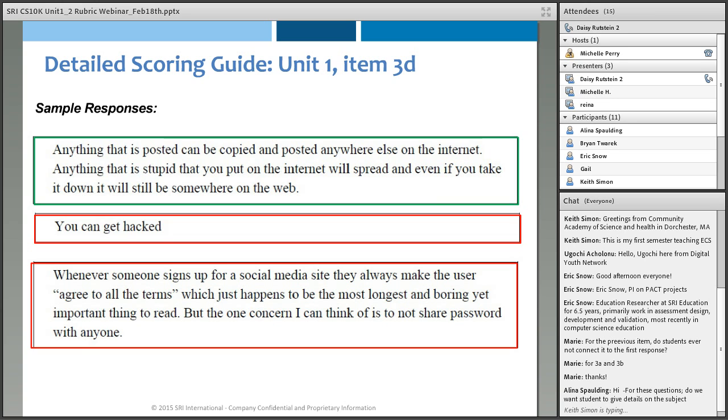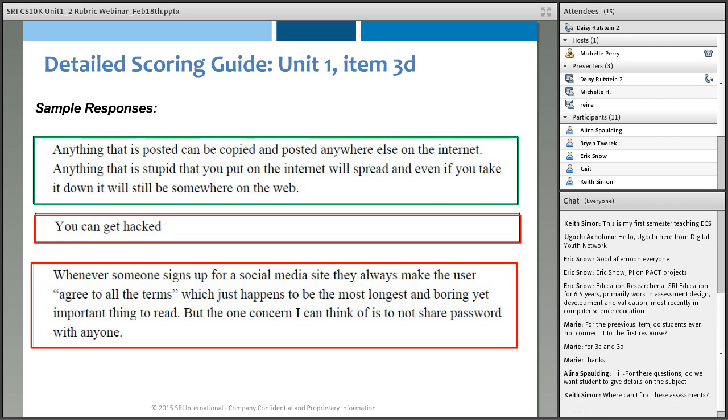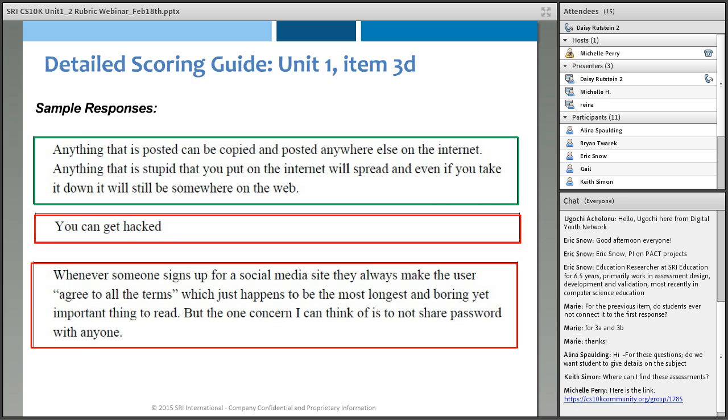Okay, so there's a question about, do we want students to give details on the subject? And then there's another question about where can I find these assessments. Just the second question: you can access the assessment through the CS10K site, and I believe you have to join the ECS group there, and then you can get those.